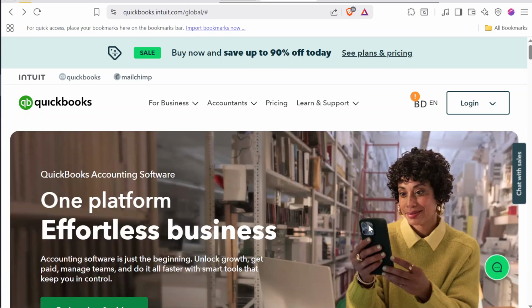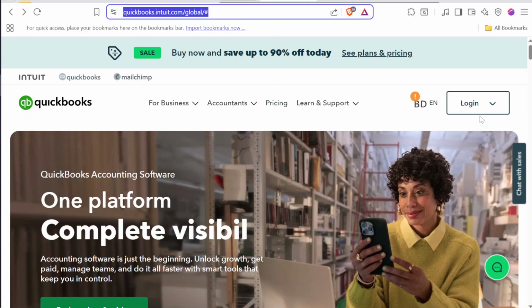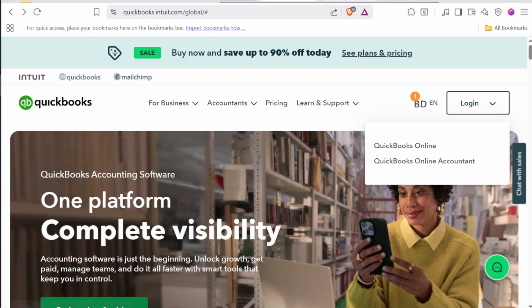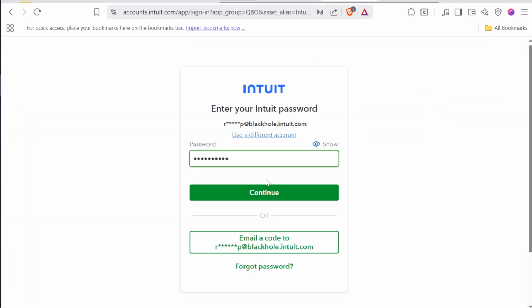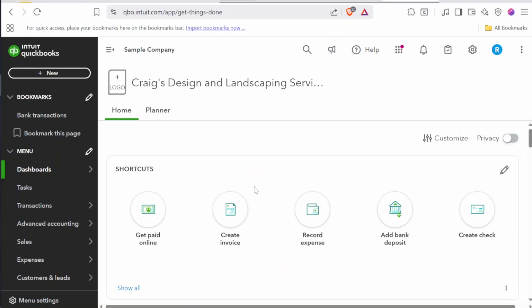First, sign into your QuickBooks account. On the login screen, select QuickBooks Online, then enter your email or username and password and click Continue. This will take you to your QuickBooks dashboard, the hub for managing all your financial activities.